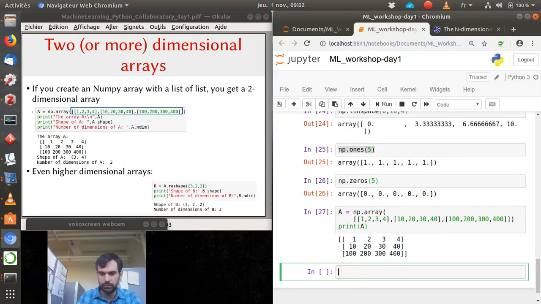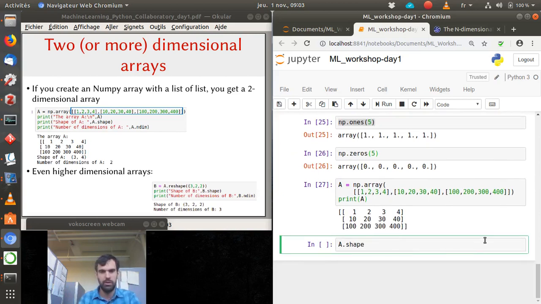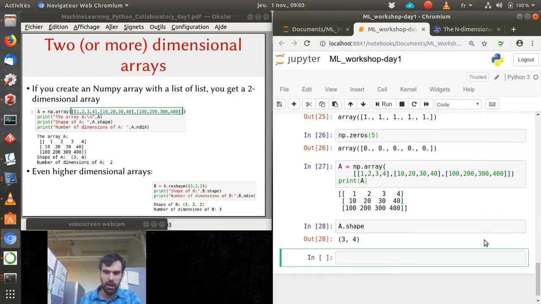I'm going then to print A. So you can see that it's a two-dimensional array. Each row corresponds to each of the lists I've defined, and each column corresponds to the elements at that position. If you want to look at the shape, I don't know if you remember, but with our previous example, the one-dimensional array B, the shape of B was just like a list with only one element, and here if you hit the shape, it will have two elements, 3 and 4, meaning that there are 3 rows and 4 columns.